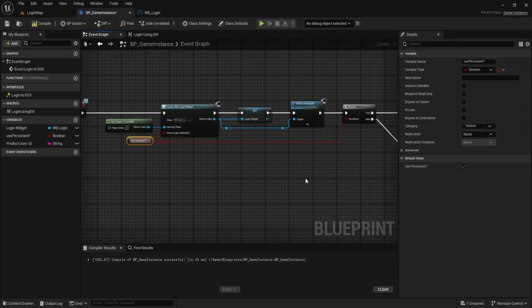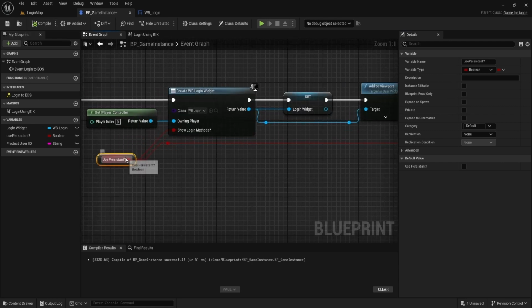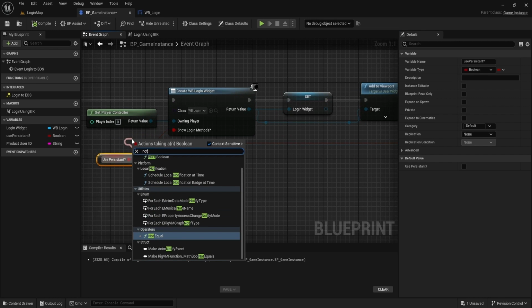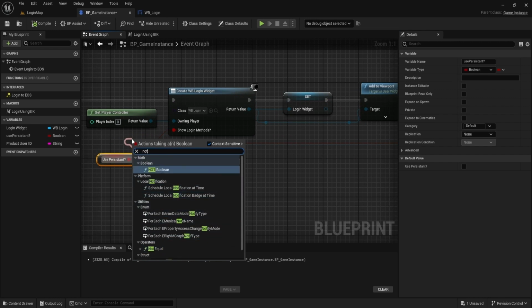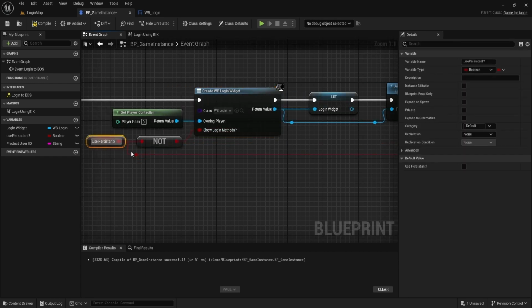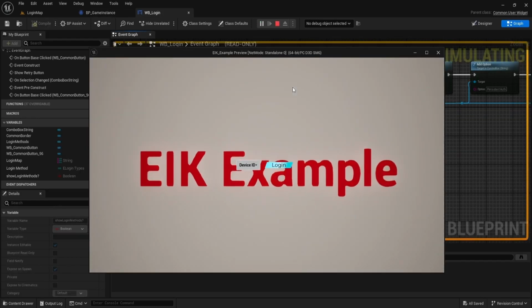Set the usePersistent Boolean as its value and set the default value to false. Drag from the usePersistent variable and search for the not Boolean function. Connect it to the widget Show Login Methods node. The not Boolean function will reverse the value of usePersistent. If we use persistent, no box with login methods will appear, and if we don't use it, it will. Let's test it. For now, it seems good.